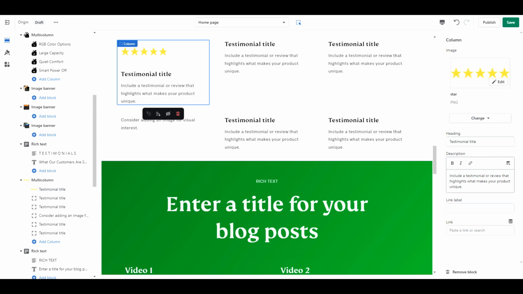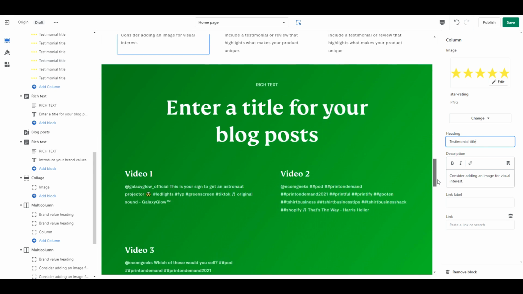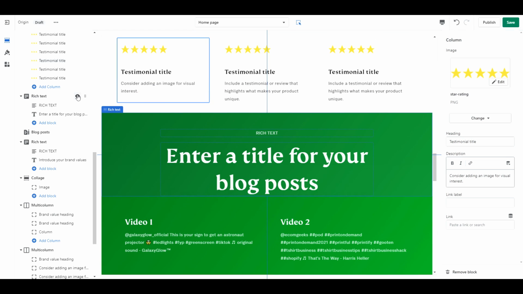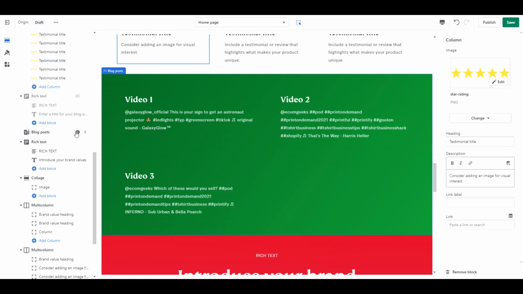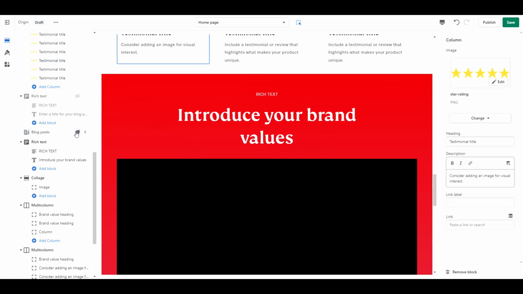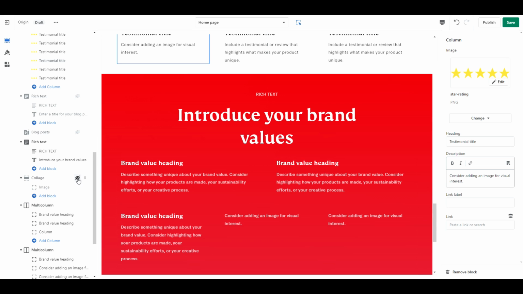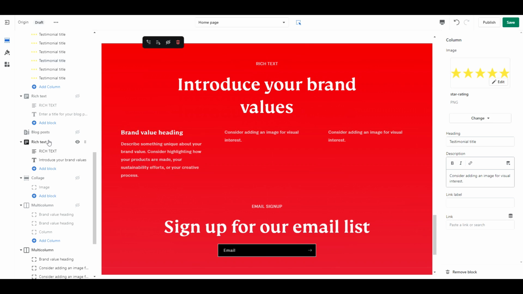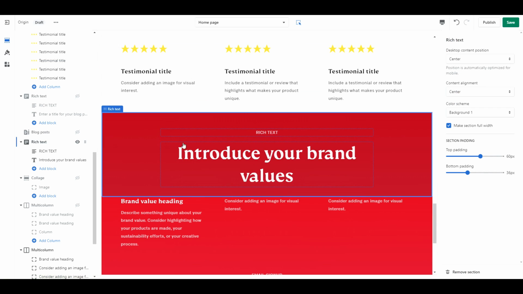For each one of the testimonials, I uploaded this 5-star graphic, and then you can fill in the text and titles with your testimonials. The next thing we are going to do is turn off the following sections: rich text, blog posts, leave this rich text alone, turn off collage, and turn off the first multi-column, but leave the second multi-column. Click on rich text and set the color scheme to background 2.